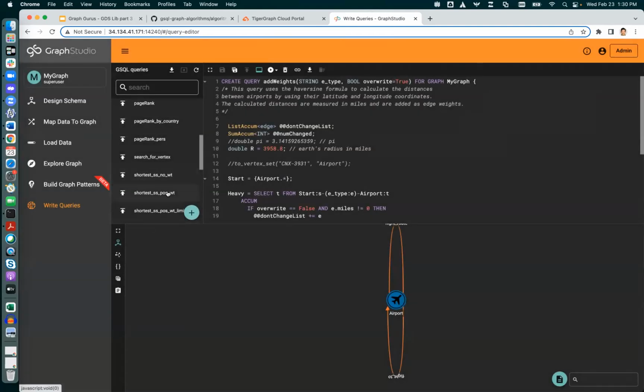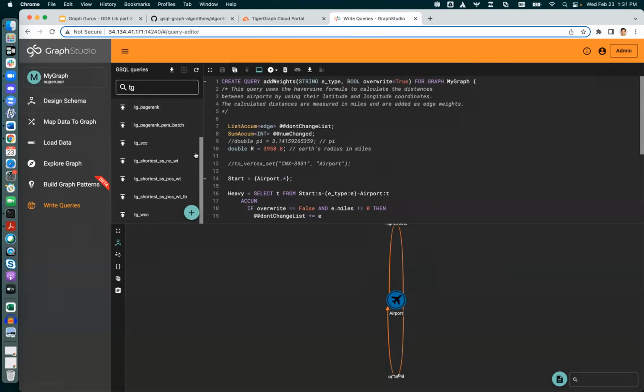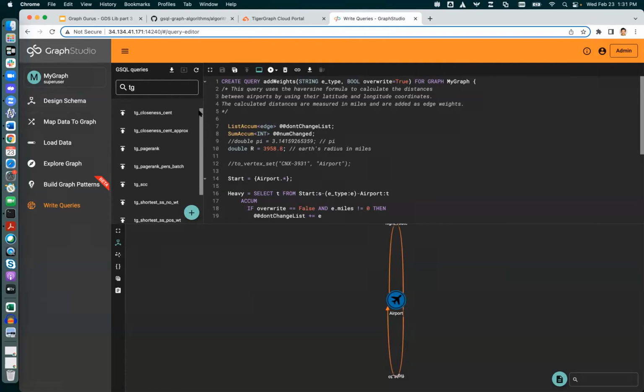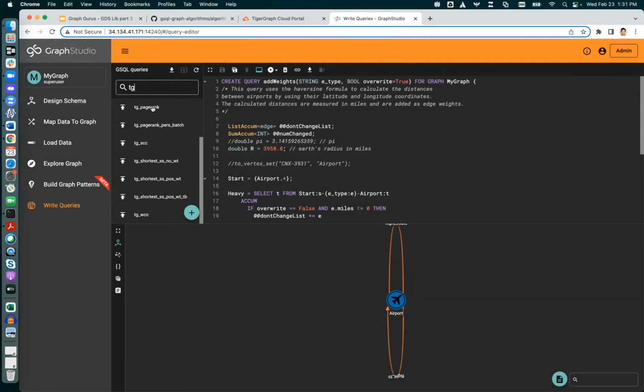So let's start with, first let's take a look at this search box. So this is not brand new, but it wasn't there before 2 years ago. So I said all our algorithms begin with the TG prefix. So this acts as a filter. If I remove the filter, then you can see the full set of algorithms. So the one I'm looking for is TG PageRank.